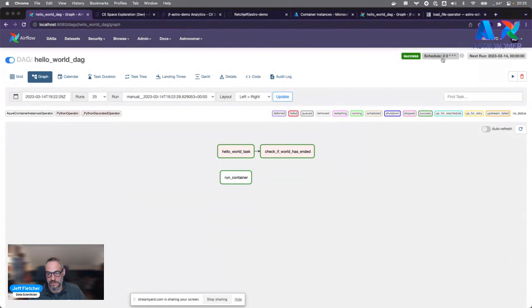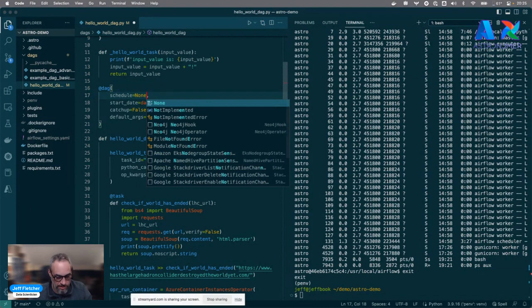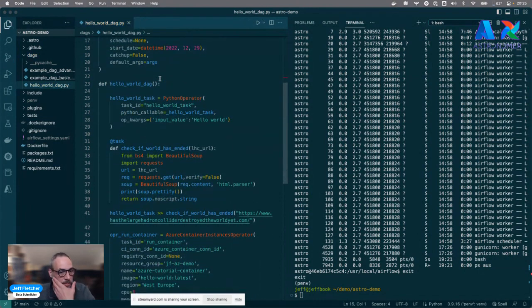Okay, so now you can see the schedule has now changed. So we're back on a schedule of minutely, so I think it's daily, so that's going to run. But that's the thing that we're doing in terms of specifying the schedule for the DAG. I'll change it back to None, so it doesn't keep wanting to update the GitHub repo.